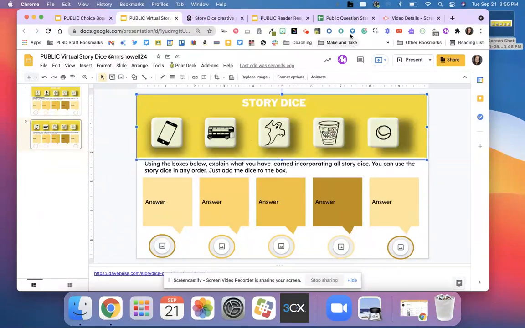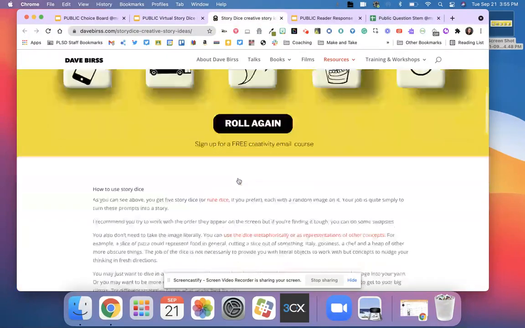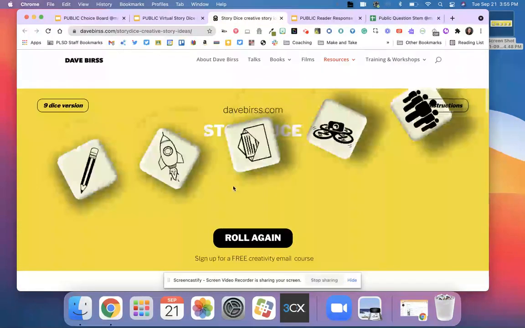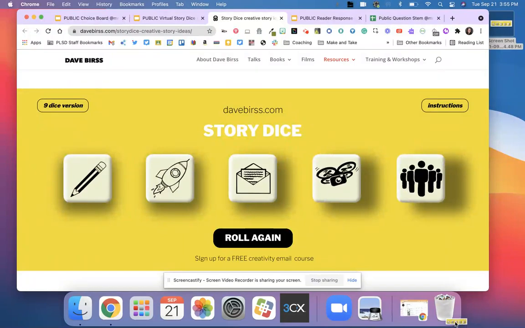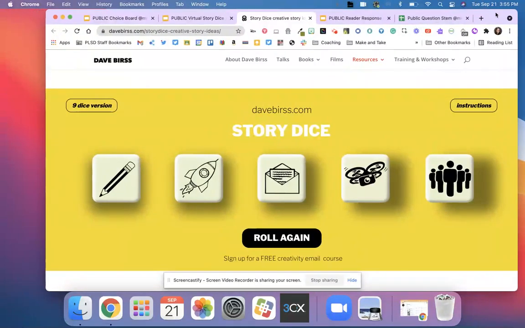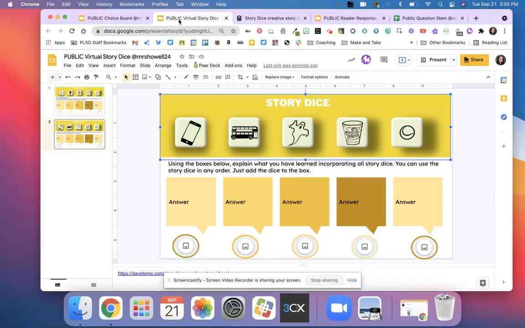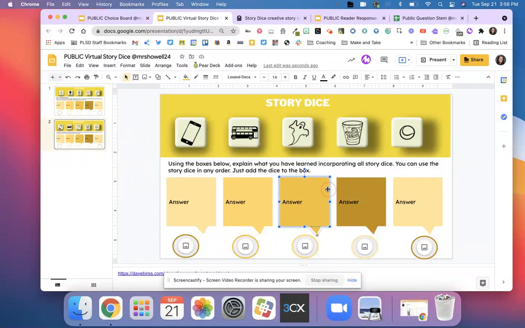So right here, I took a screenshot from his website, which is right here. And you just roll these dice, and then you can add these images to your site. Again, there is one that has beer and wine. So what you'll want to do is probably take a screenshot, and then your students can use these screenshots. And then the next thing is using the boxes below.